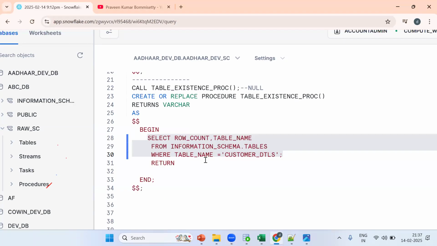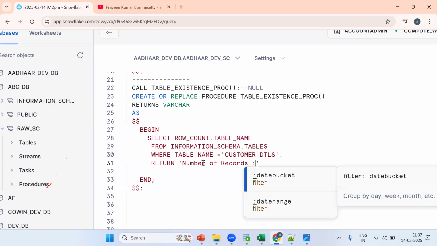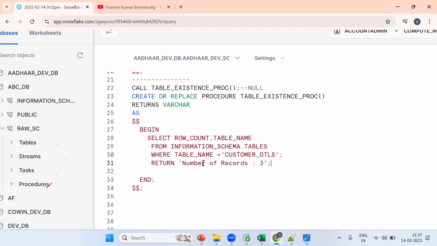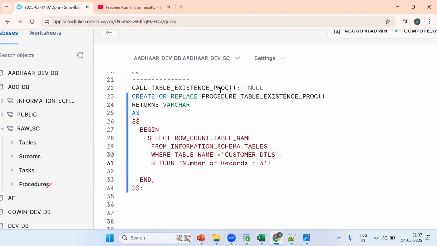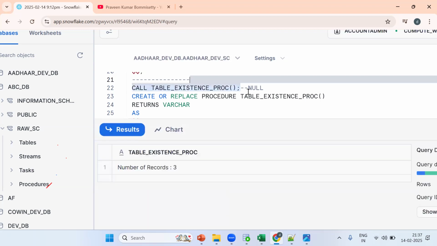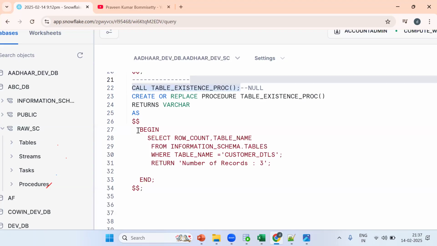Okay, now I'll write return number of records. It will be 3. Semicolon. So create. Now the procedure has been created. Now how do we call the procedure? By using call procedure. Tell me, is it static or dynamic? Static. The static one, hard coded.